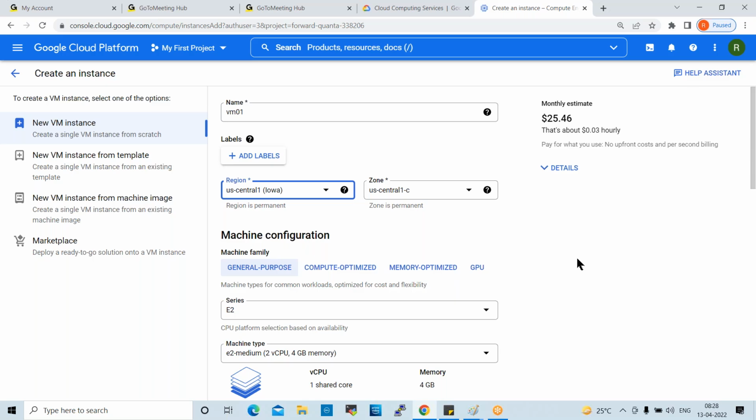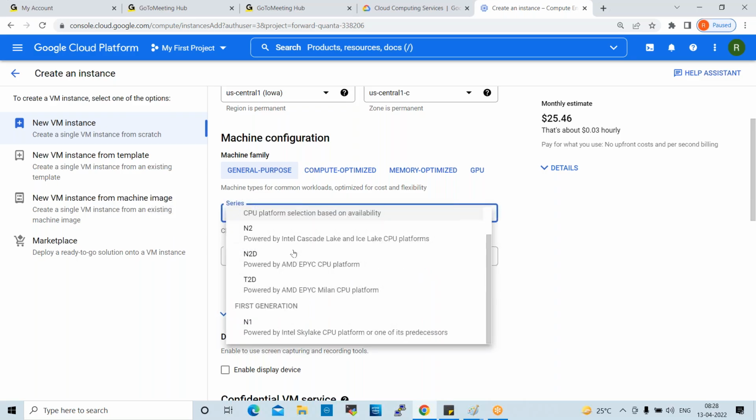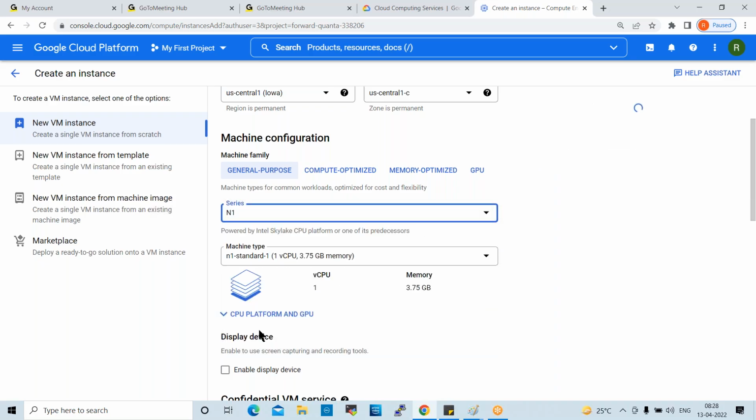Now, machine configuration. Series E2 series. E2 series means server type. In AWS, T2 micro, T2 nano, T2 large are there. The same way, E2 series, N1 series, like that. If you select E2 series, it is 2 virtual CPUs, 4 GB memory. I want to use a basic machine, which is the N1 series. In the N1 series, n1-standard is one virtual CPU, 3.75 GB RAM. This is the basic server configuration.